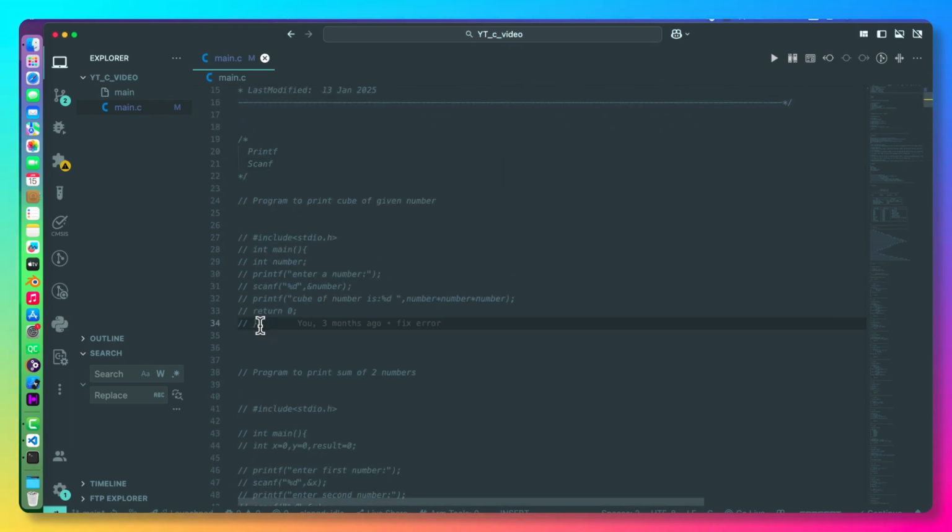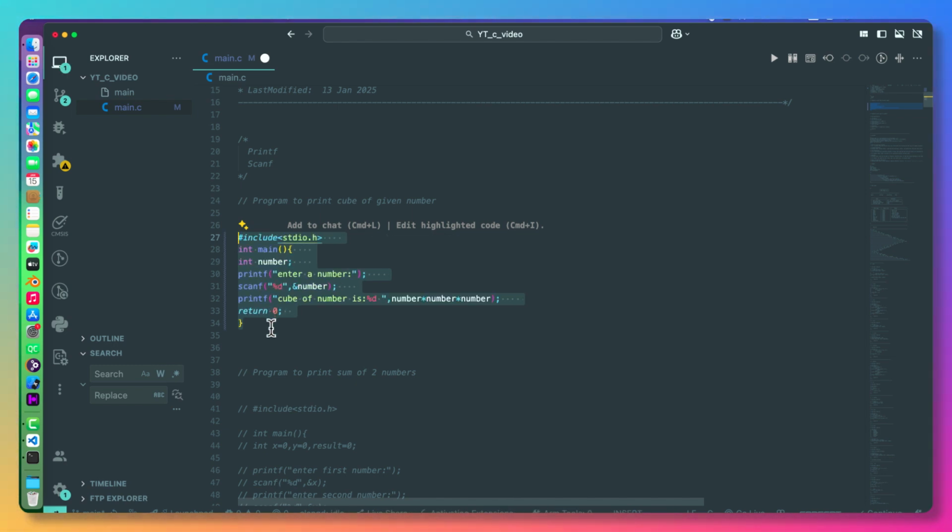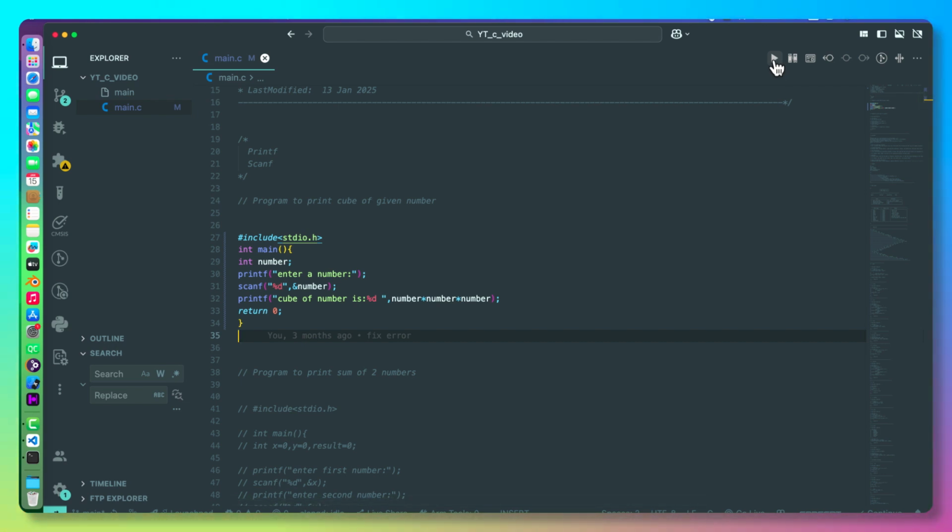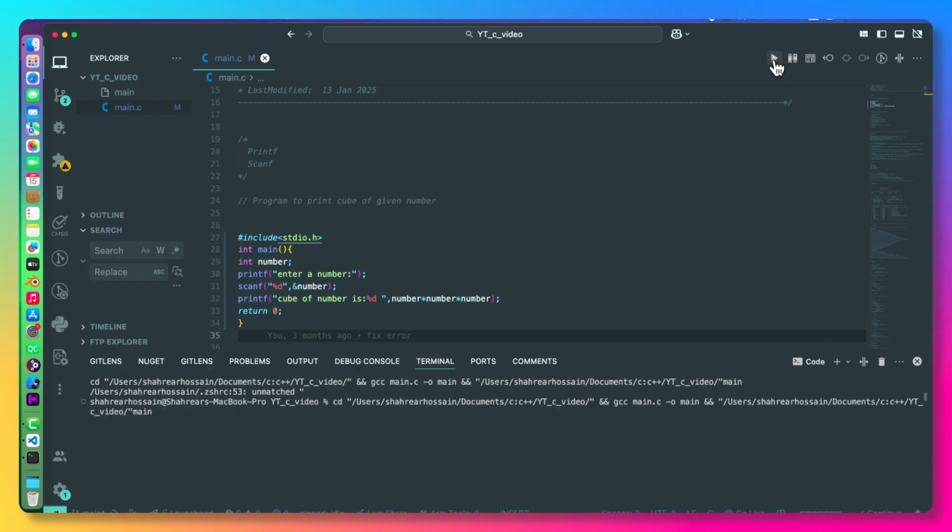In this tutorial we solve programs and learn C programming. First we see the header file, #include <stdio.h>. What is a header file? First we will run our program and see what the output is. So here is our output.